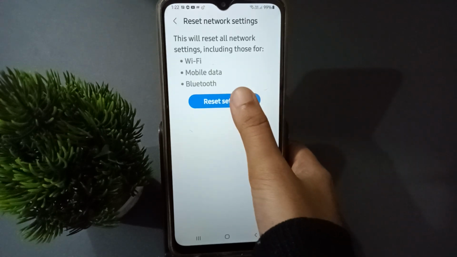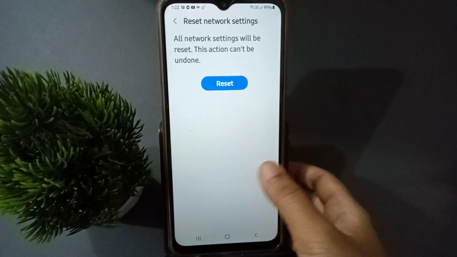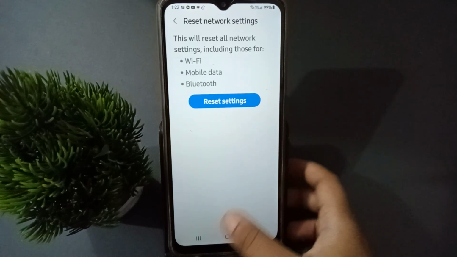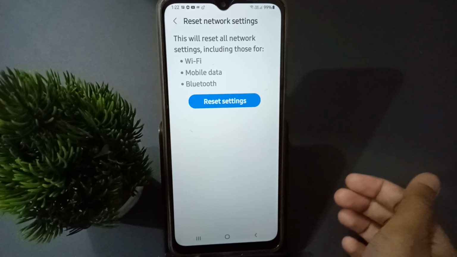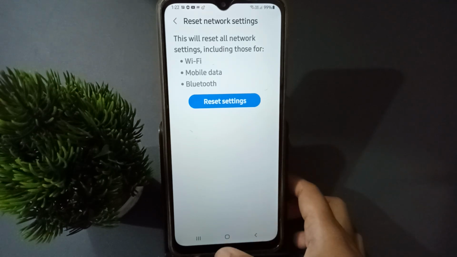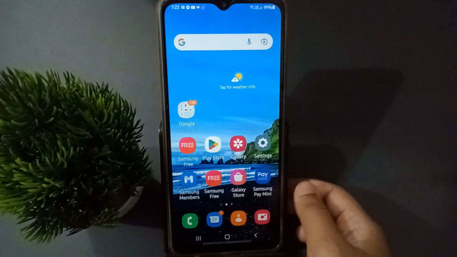Here you have to click on Reset settings, then click on Reset. When you click on this Reset, the Wi-Fi problem, mobile data problem, Bluetooth problem and network problem will be solved on your mobile phone. You can solve it like this. If it doesn't solve, then you can comment to me.